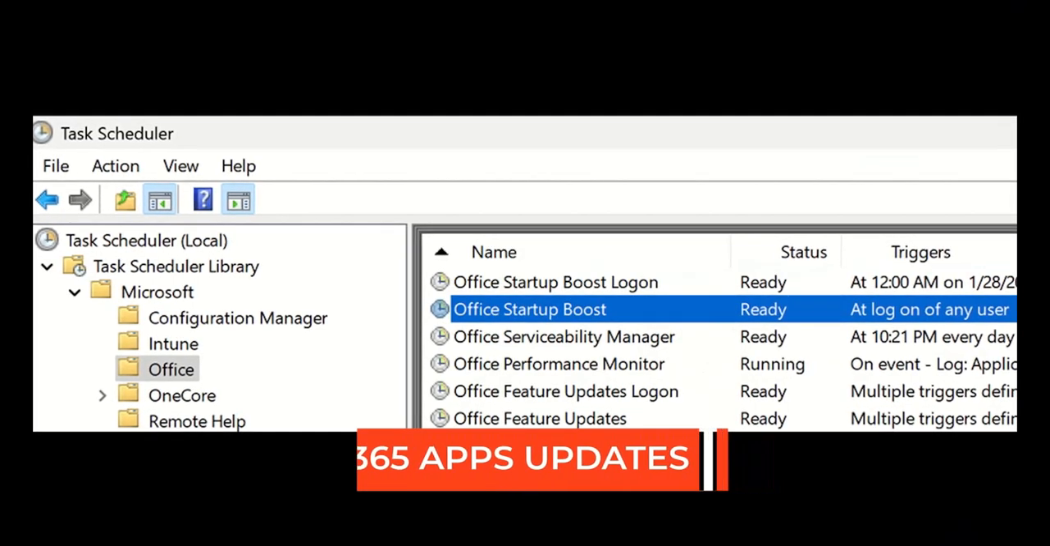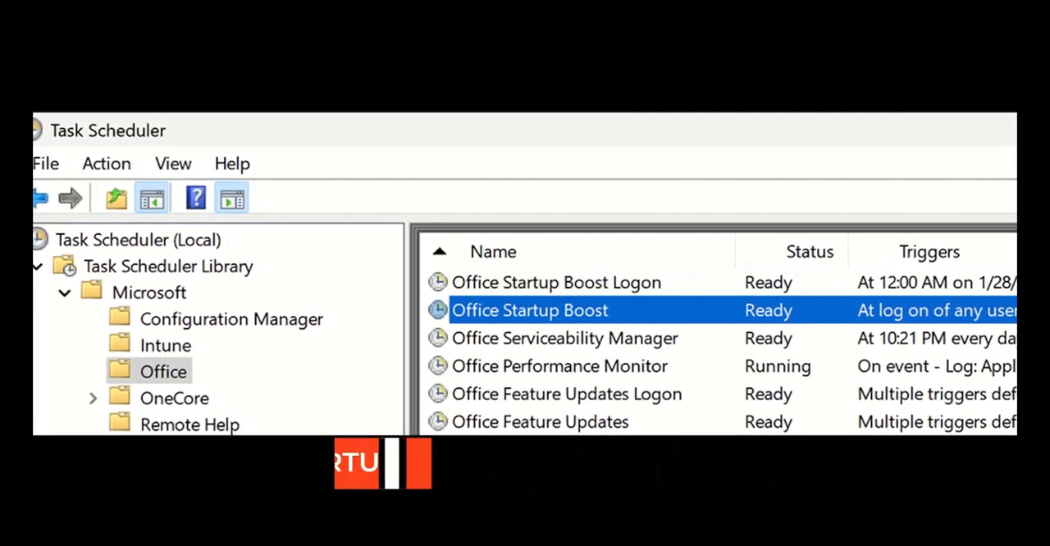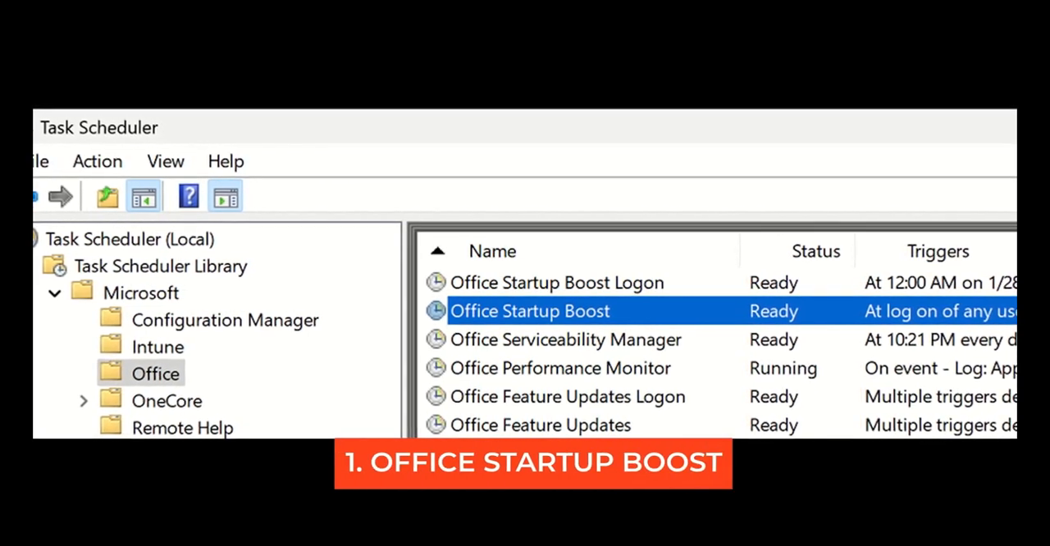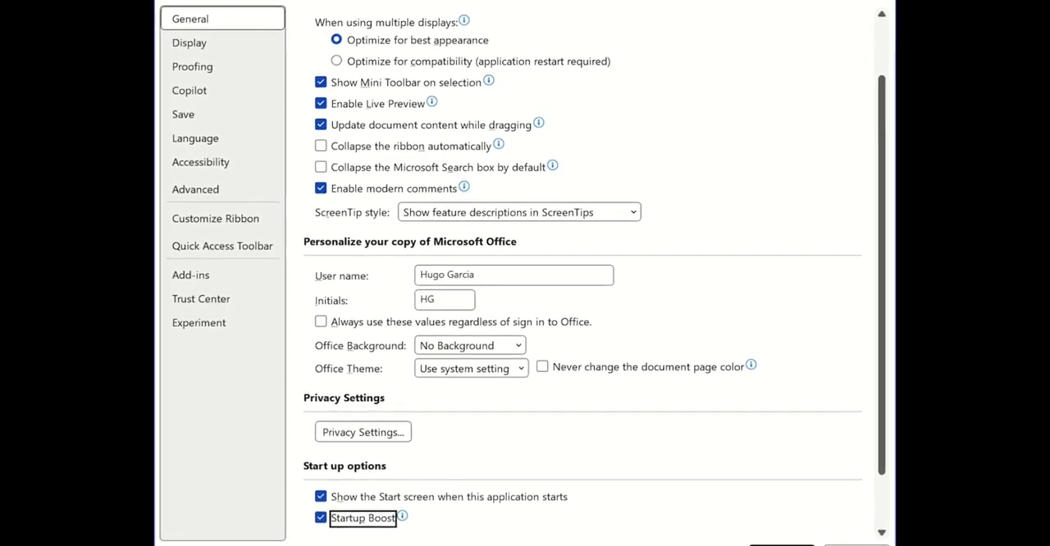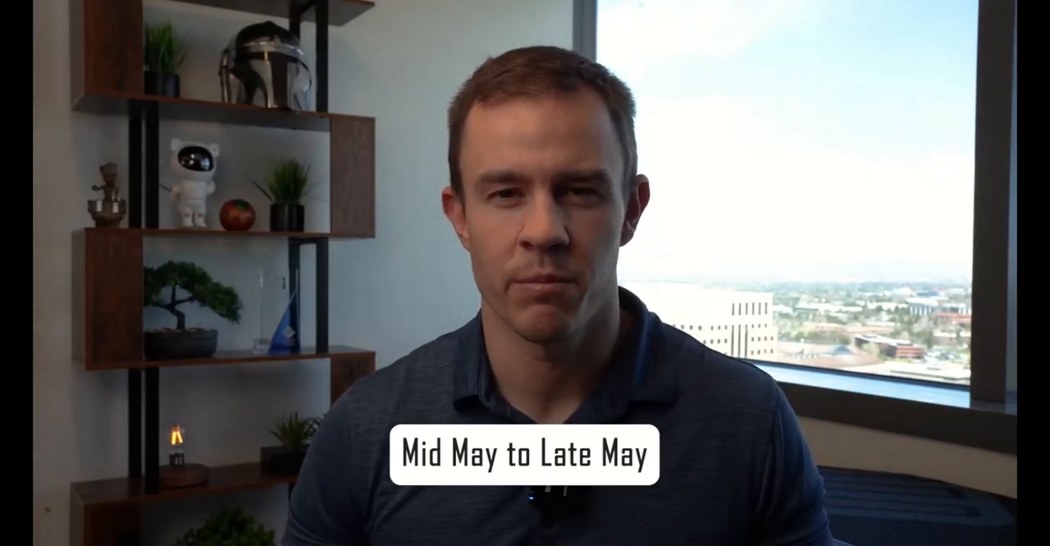Shifting into the Microsoft 365 apps here, this first one's related to a new process called Office Startup Boost, which is a new task that helps Office apps load faster, kind of like preheating your apps before using them. Timelines on this one is mid-May, expected to be complete by late May.